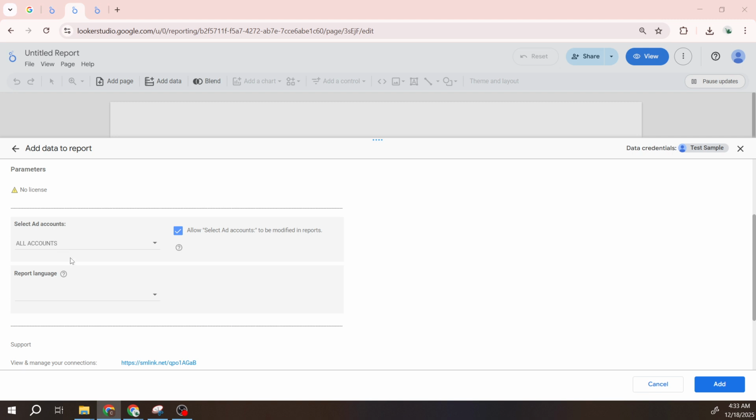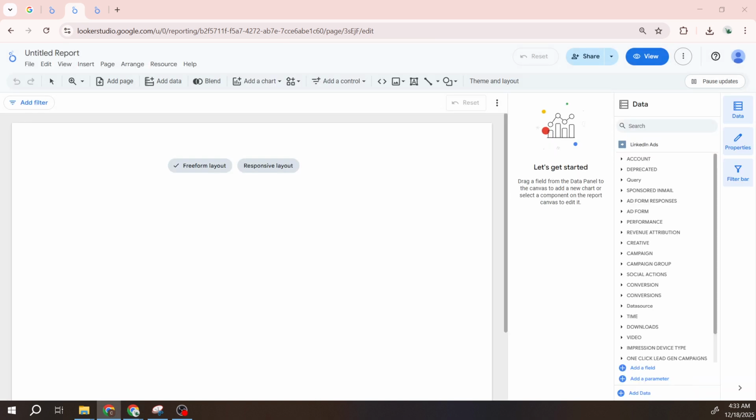When your selections look right, click Connect in the top right. In some older interfaces, this button may say Add. Looker Studio will show you a preview of the fields it's bringing in, like impressions, clicks, spend, and conversions. You can proceed with the defaults here and refine fields and types later as needed.